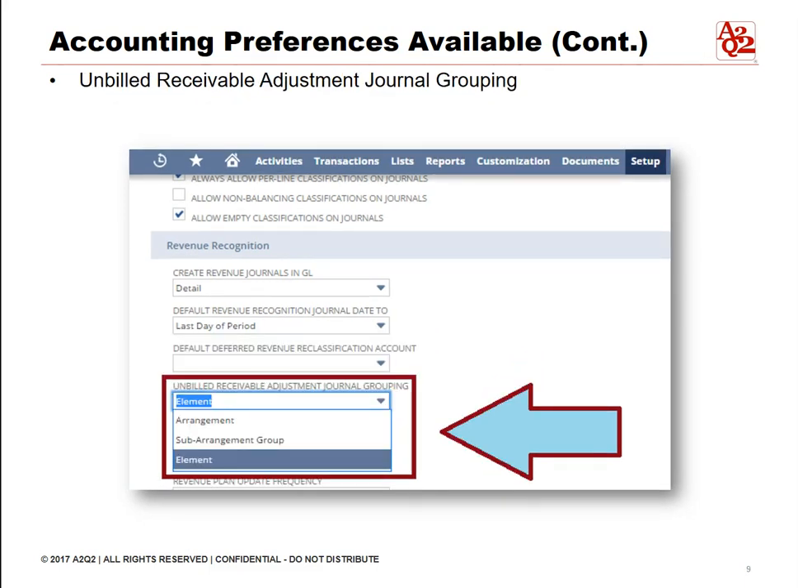Unbilled Receivable Adjustment Journal Grouping. Select the grouping for reclassification of unbilled receivables. This accounting preference is book-specific. When multi-book accounting is enabled, it appears on the accounting book record instead of the Accounting Preferences page. The options are as follows.